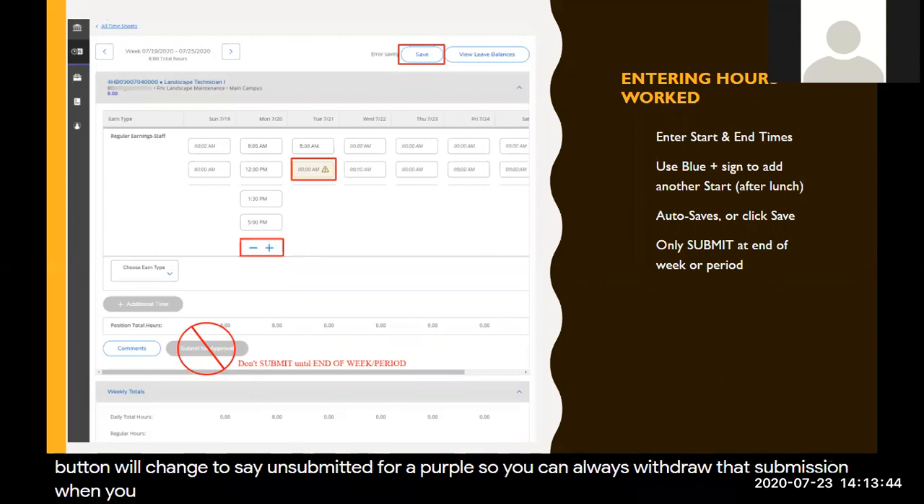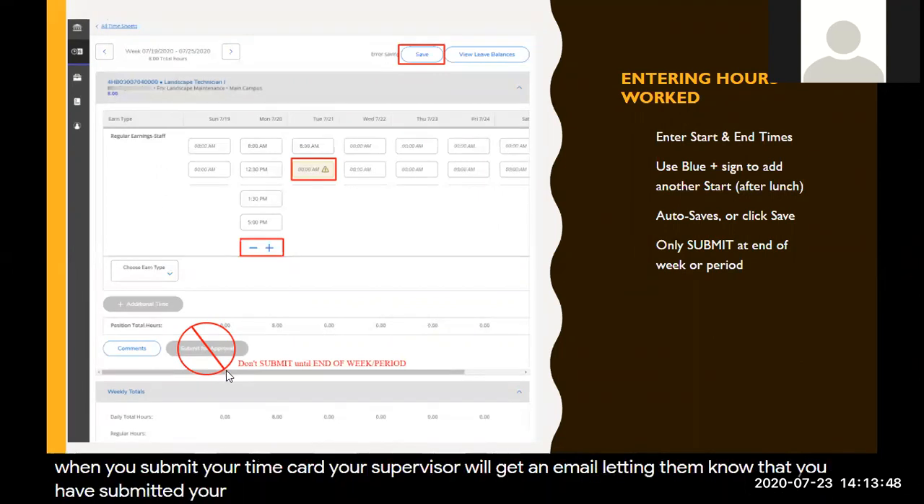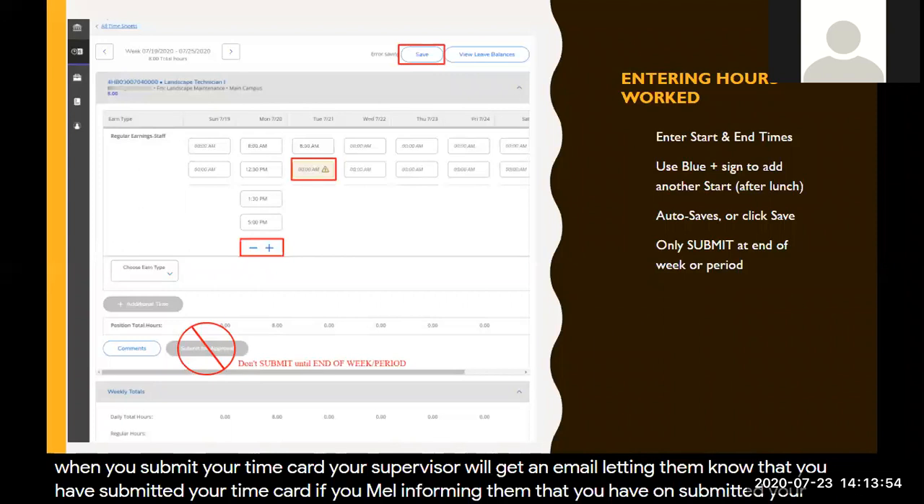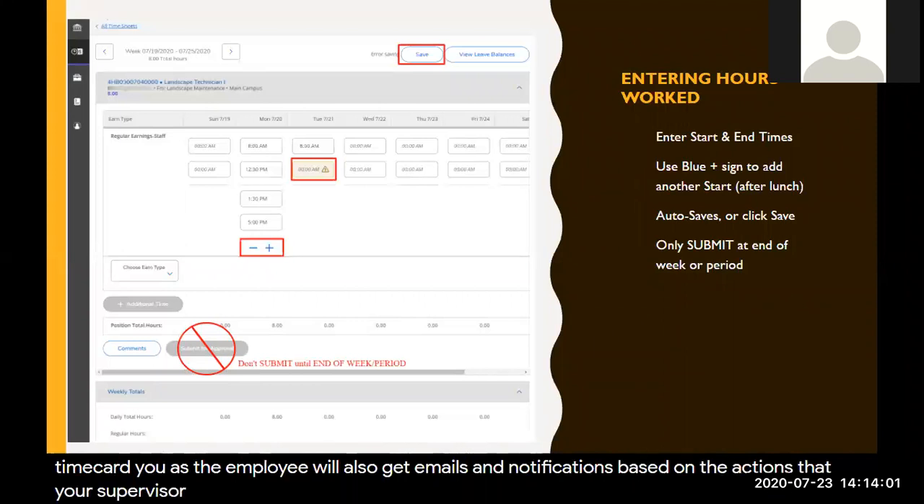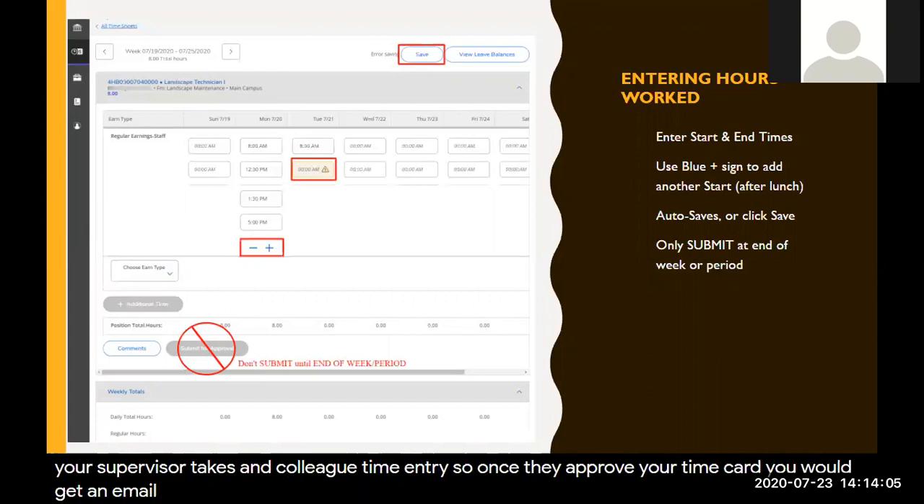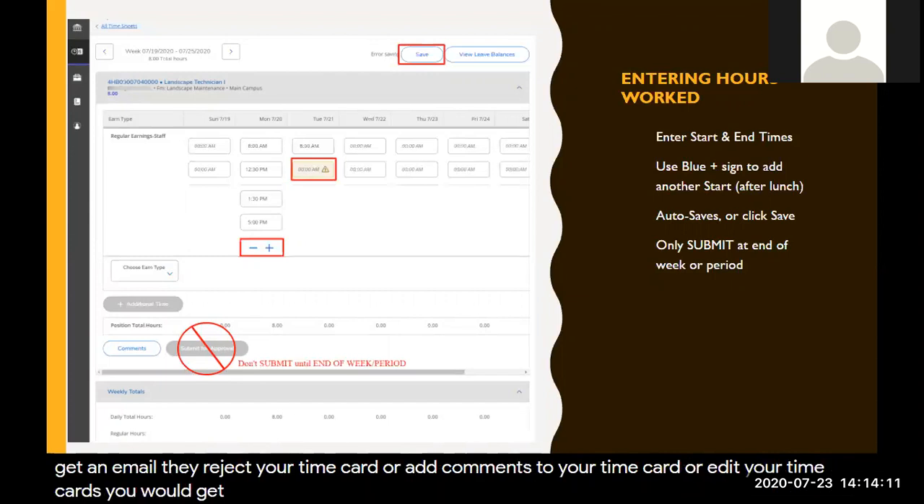When you submit your time card, your supervisor will get an email letting them know that you have submitted your time card. If you unsubmit your time card, they will get another email informing them that you have unsubmitted your time card. You as the employee will also get emails and notifications based on the actions that your supervisor takes in colleague time entry. So once they approve your time card, you would get an email. If they reject your time card or add comments to your time card or edit your time cards, you would get emails for each of those actions that they take on your time card.